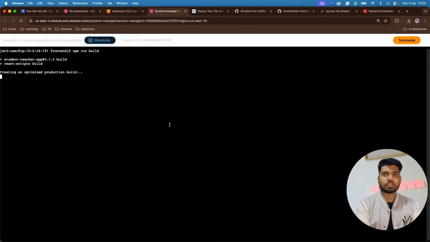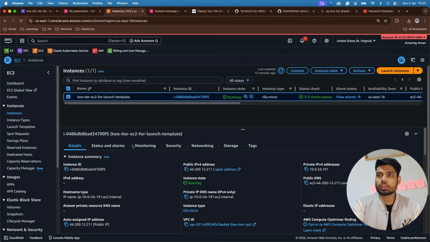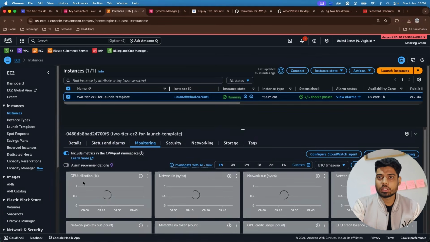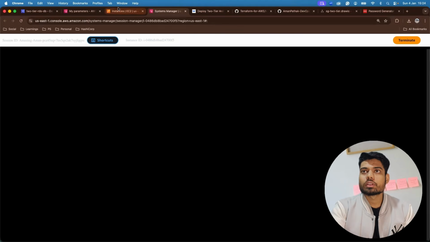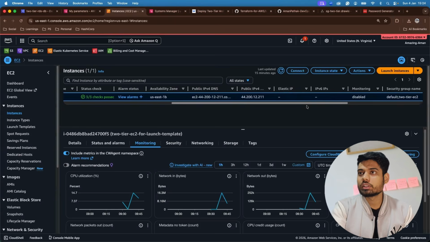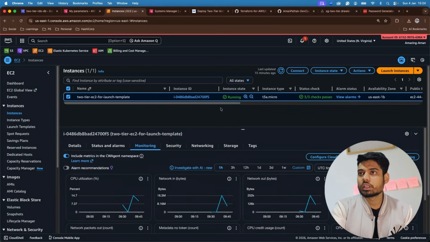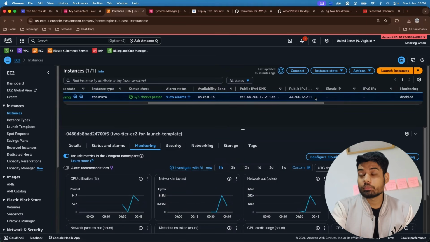I think it's getting stuck, so I will just refresh the Systems Manager. We can also check the monitoring part. Maybe the CPU utilization went up. Yeah, I think that was the issue. Somewhere it's not able to handle that much traffic on the micro instance. But no worries, we can also enable the public IP if we need to do that. But yeah, my bad.